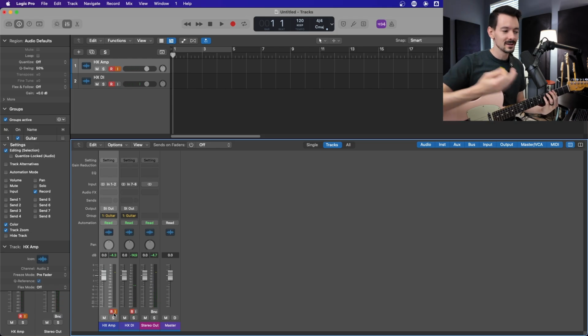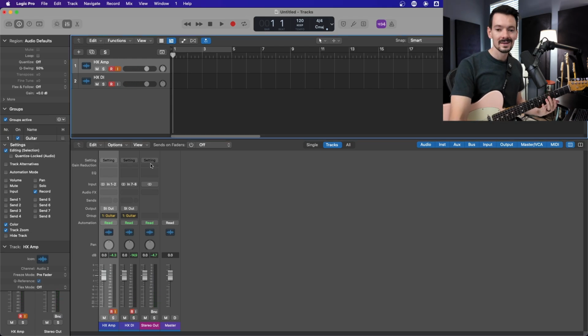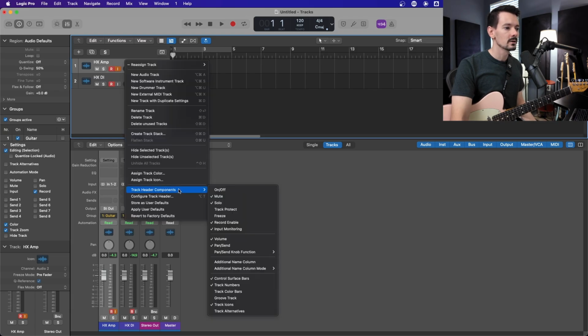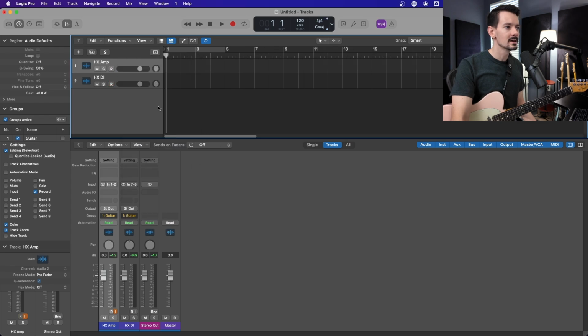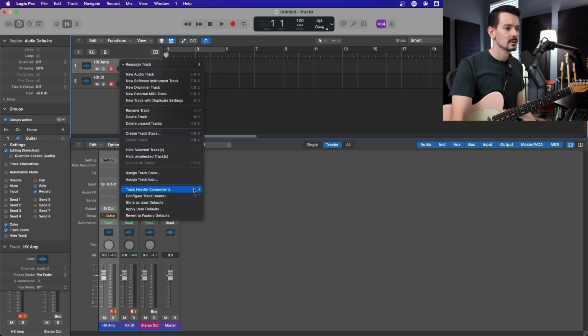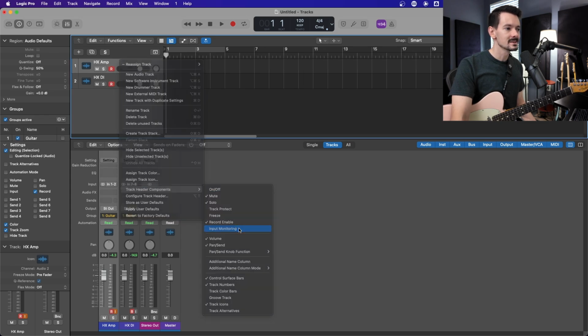So if you've done that right, you should hear sound. If you don't see the eye on either place, the mixer or up in the main window, you can right click and go down to track header components and click input monitoring. If you don't have that set up, you're not going to see it there. Just make sure input monitoring is selected.